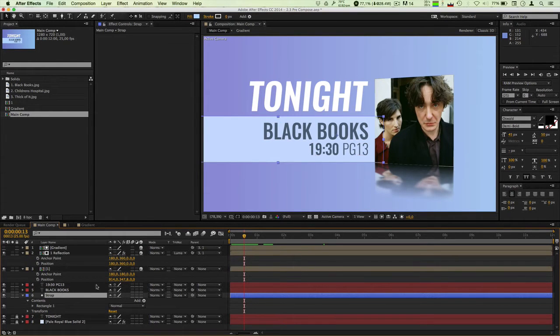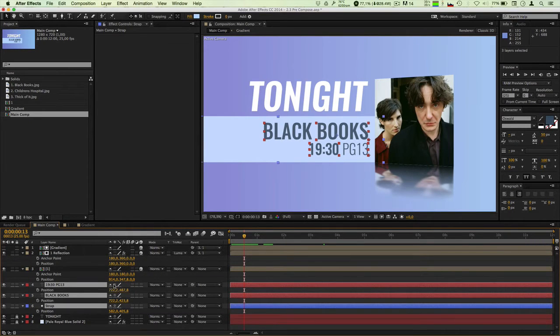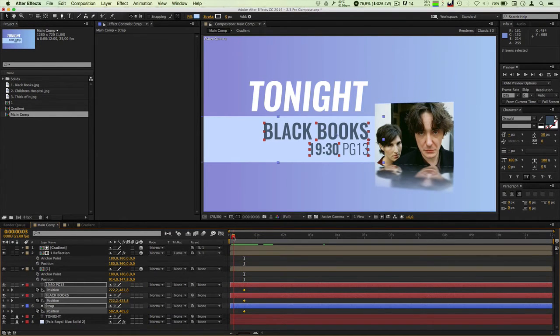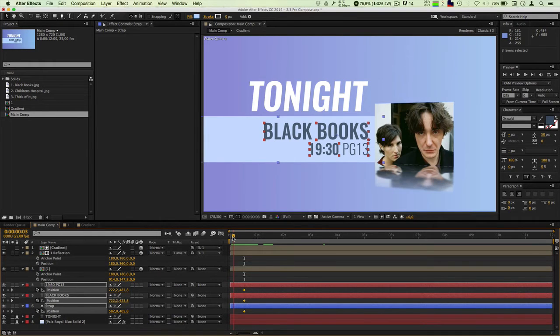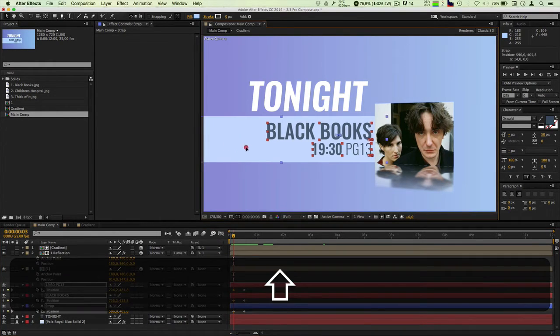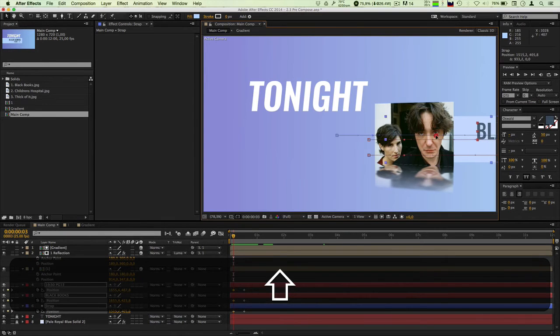And I'm going to select all 3 of these layers and hit the P key on my keyboard. This will bring up just the position for each of these 3 layers. So I'll start by setting an initial keyframe. If I've got all 3 of them selected, then it's going to set the stopwatch for all 3 layers. And then I'll go back to where I want all of this to begin, which is about there. And I'll just drag all of them back behind the picture.